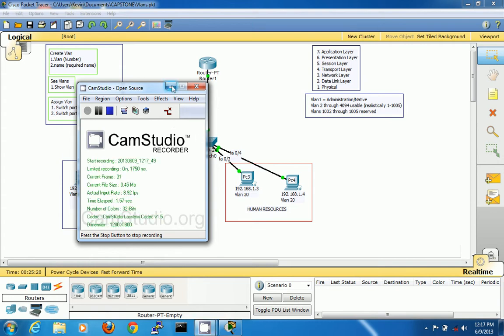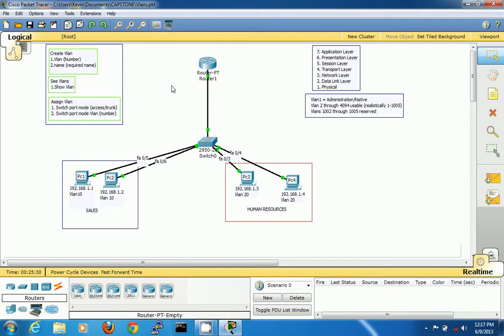Hey guys, today I'm going to show you how to set up VLANs. This will be a two-part tutorial. Next week I'll work on how to set up inter VLANs, which lets you communicate between different VLANs. However, this week I'm just going to show you how to create VLANs and assign VLANs.